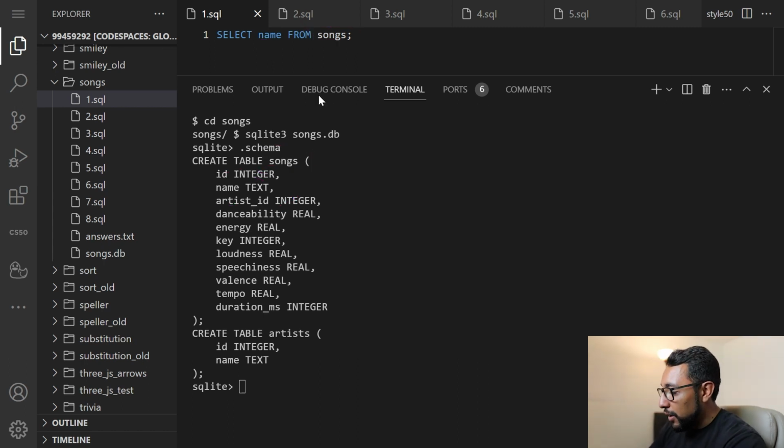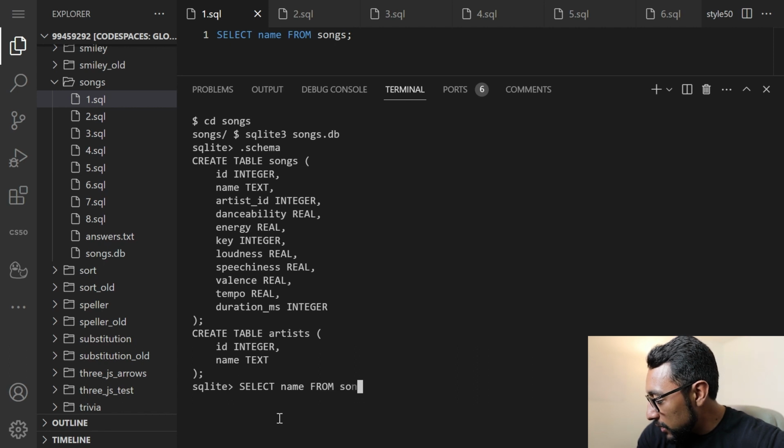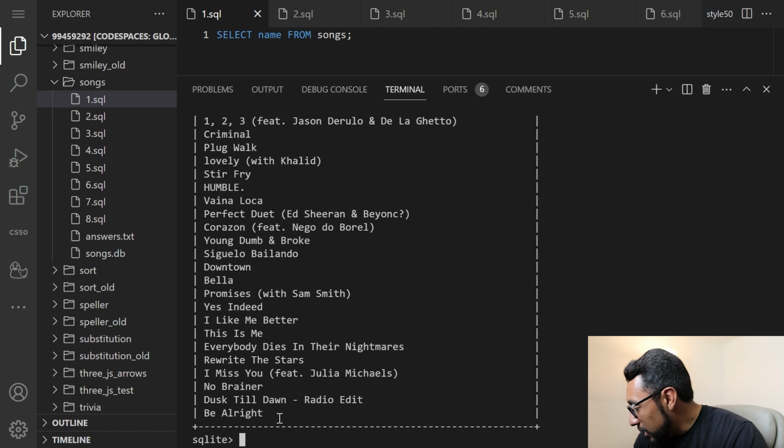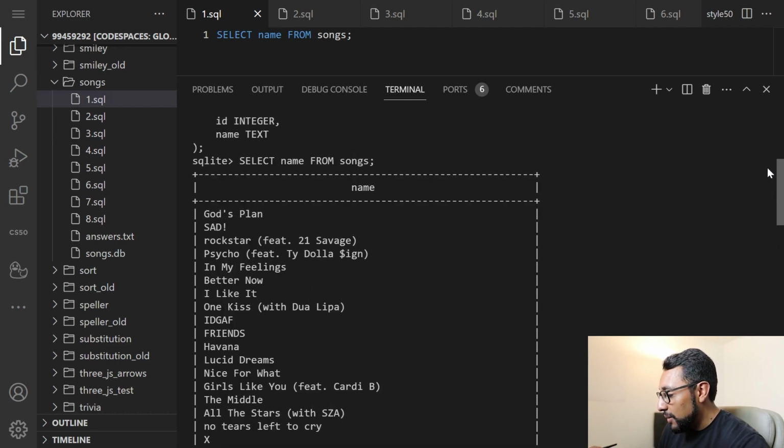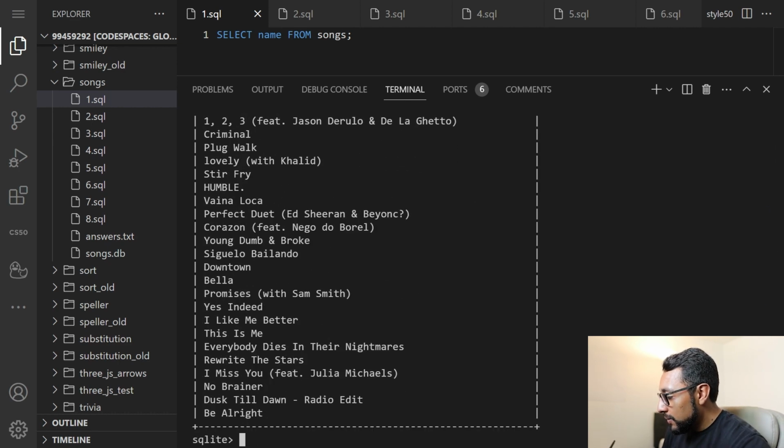Once we actually run that and see how it looks, we can check that out. So we can just say select name from songs, then put the semicolon. Awesome. That worked out perfectly because this is exactly what we want. We want to see the names of all the songs in the database. So we can continue to move along.